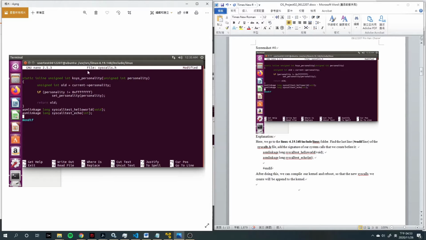After that, we go to the file syscalls.h in this route and find the last line, and we add these two commands in the last line of it. And after doing this, all of the procedure is done, and we can compile the kernel and reboot so that the new syscodes will be created and will be appended to the kernel.